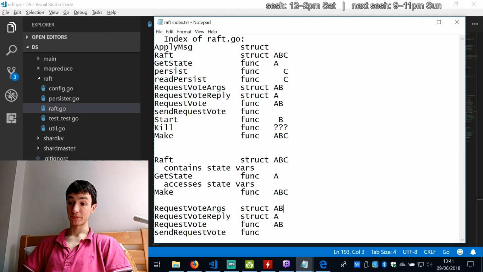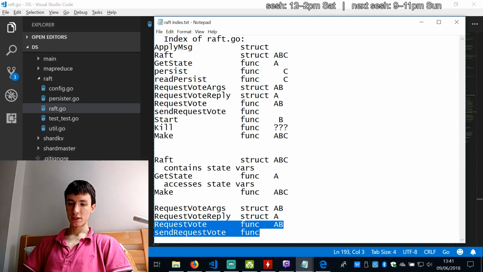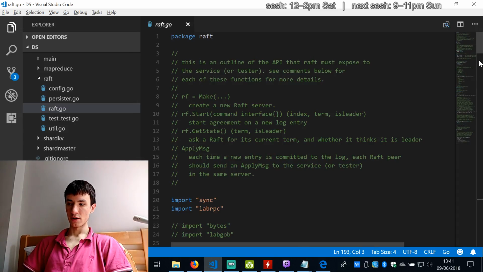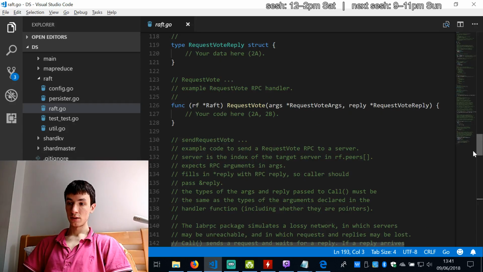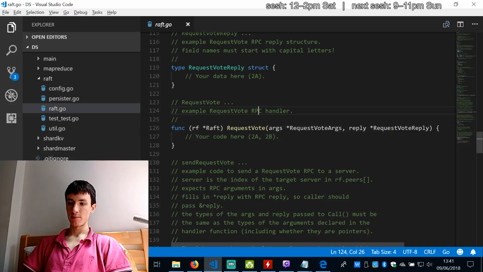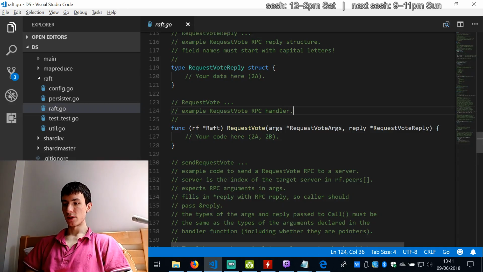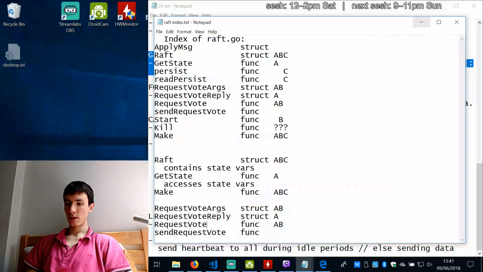But then, yeah, this stuff. We have two functions, send request vote and request votes. Request vote is actually the receiver, I think. Let me just check. Request vote RPC handler. So it handles it and then replies with another RPC. But then again, the reply should also be handled.